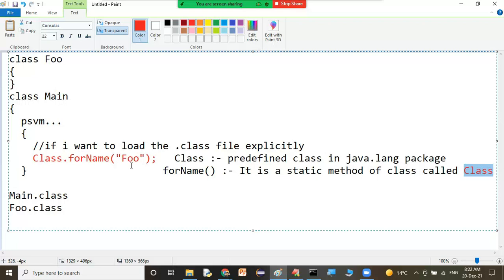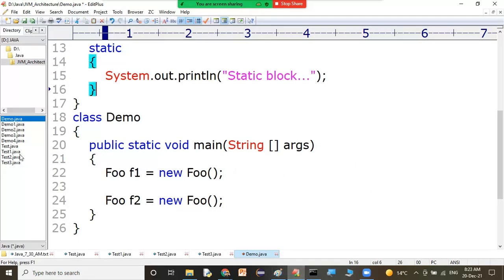First, take a screenshot of this one. If I want to load the .class file explicitly, then we need to write this statement: Class.forName and the name of the class. Here Class is a predefined class in the java.lang package, and forName is a static method of the class called Class. Okay, fine. Now look very carefully.